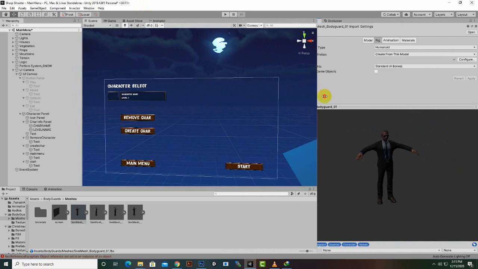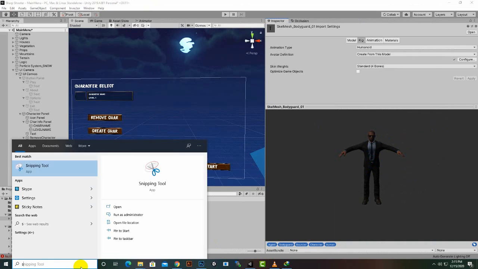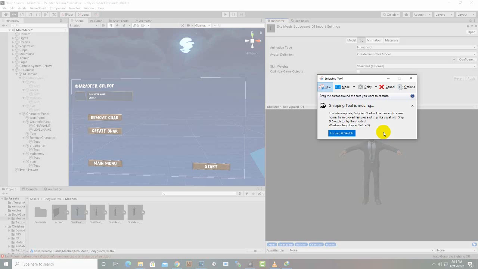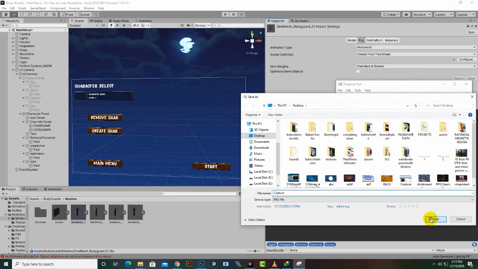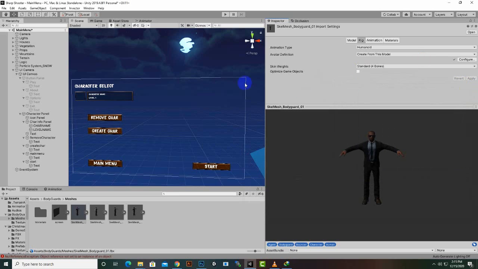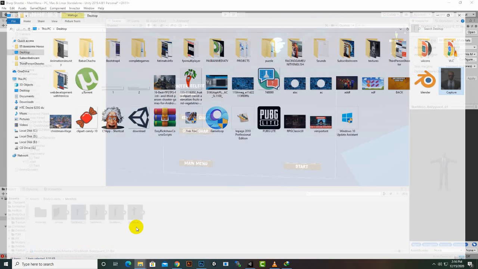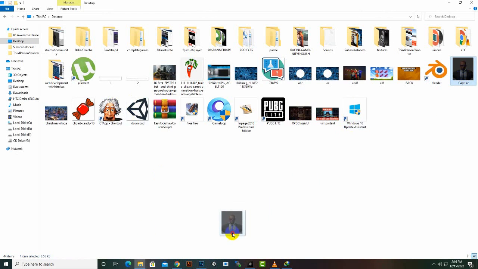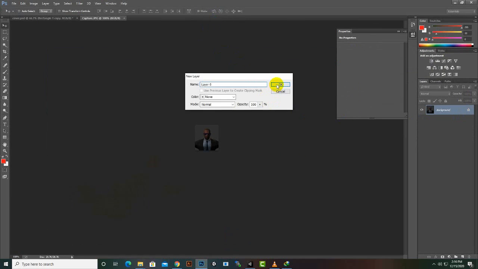So for the icon we can just create the image. The icon is actually smaller, so we can create the icon from this image, I think. So let's create the icon like this with the snipping tool, and then we will make an icon for our player as well. Let's move to our desktop and bring the captured image inside Photoshop.